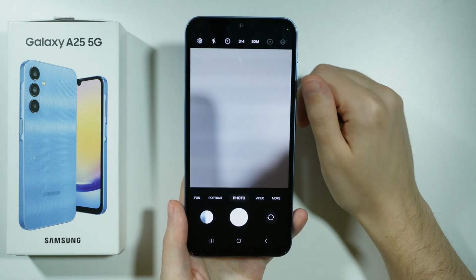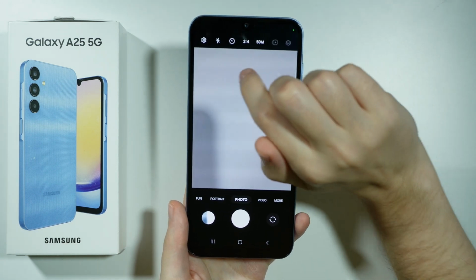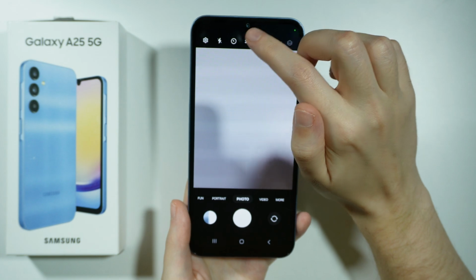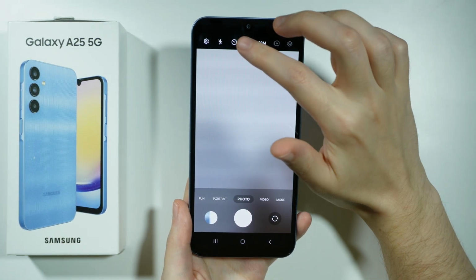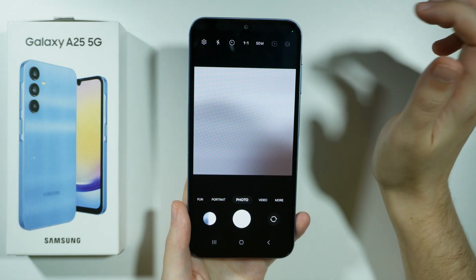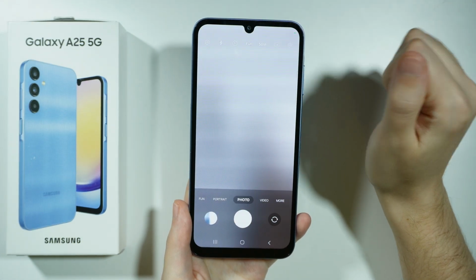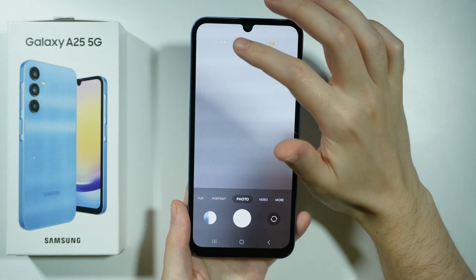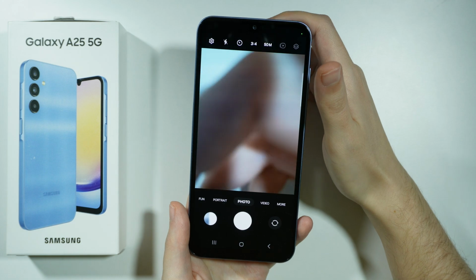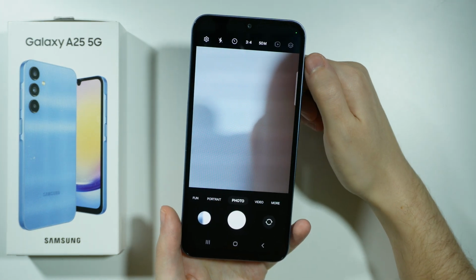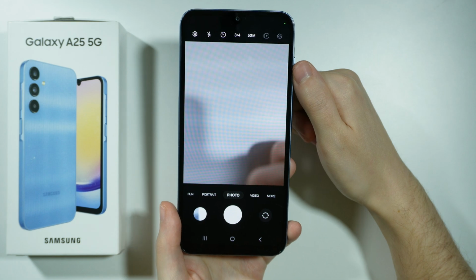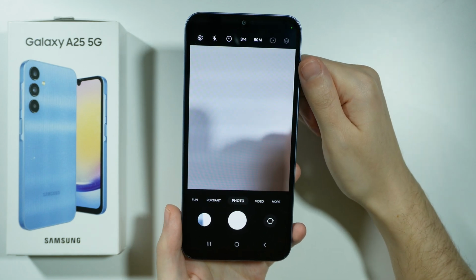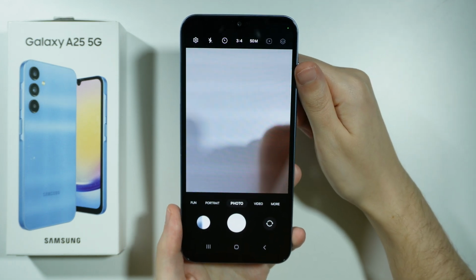Now, the next thing that you can do is make sure that the aspect ratio over here is 3:4. If you use 9:16, 1:1, or full, you are not using the full capacity. You are not utilizing the full capacity of the camera. 3:4 is definitely the highest resolution and the best quality, I would say.